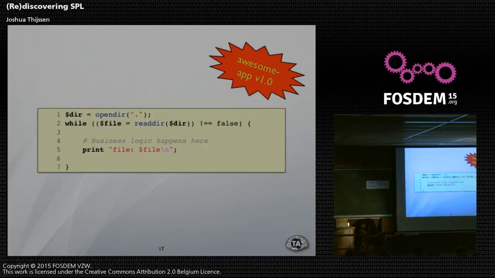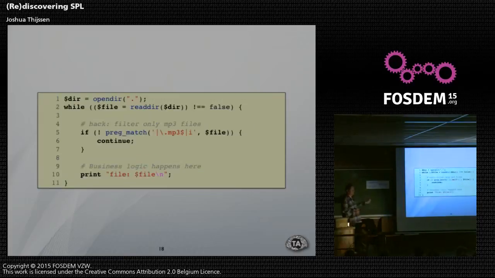Okay, but if you don't know about iterators, well, yeah, you use something like this probably, right? Everybody's saying, oh, I'm not doing that. Really, this is your code, deal with it. So what we do is we create a hack that filters out only MP3 files. We use a regular expression or something similar to filter out MP3 files.